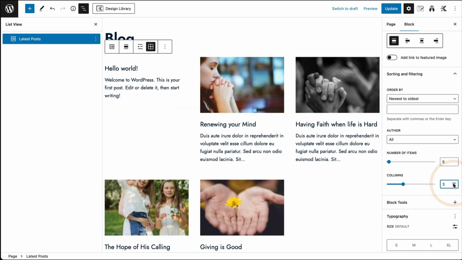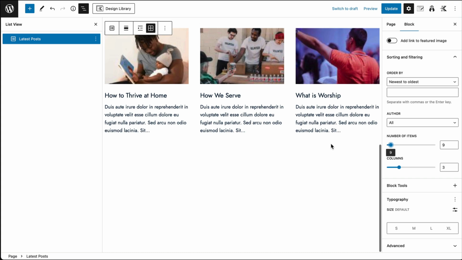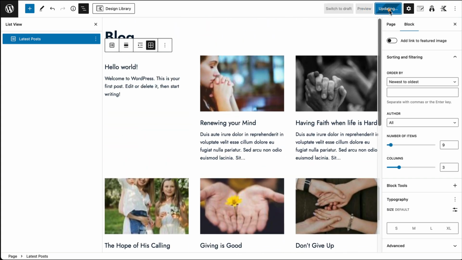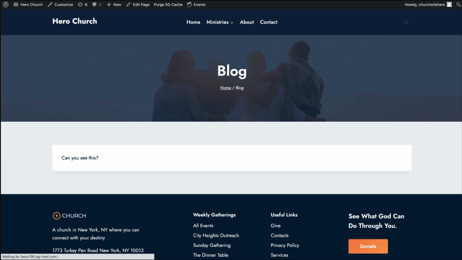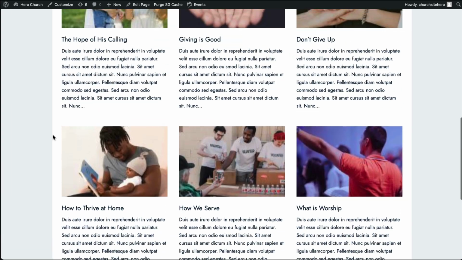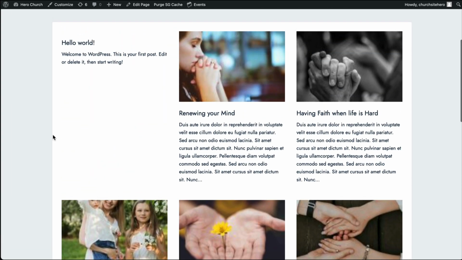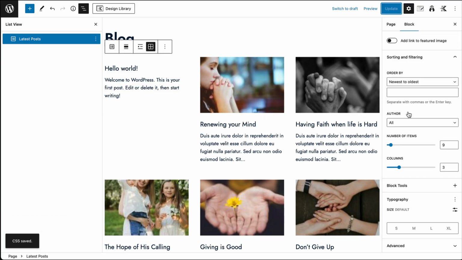Let's just keep 3 columns, and let's do 9, although I don't think we have 9. Oh, we do have 9. And an update. And then if we reload, then it's a similar layout, but now we have full control over what we are displaying here. Now you might want to set up a page and just display a certain category of posts.